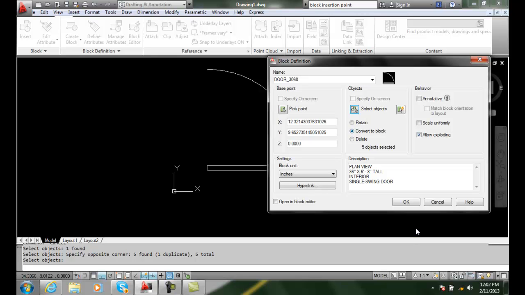Additional block definition settings. Over here, if we check allow exploding, that means when the block goes in, it's treated as one object. So no matter if it's made up of 500 or 1,000 different lines and arcs, it's all one object. So if we explode it, it brings it back down to its individual objects.